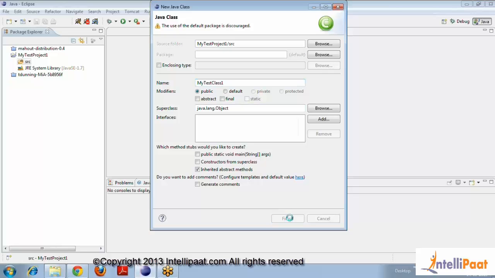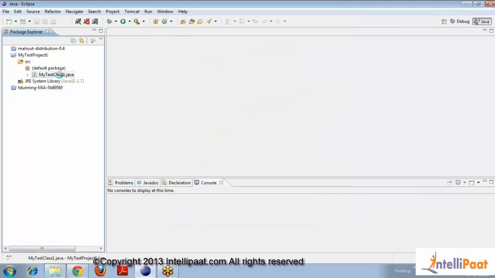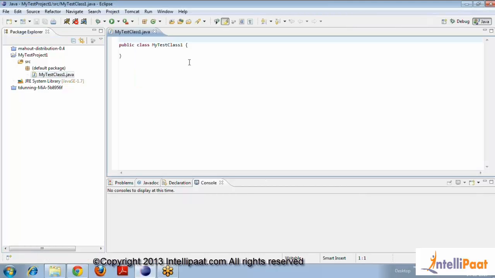You just name the class and click on finish. And it creates this class for you. When it creates this class, it also creates the file. And it's important in Java to ensure that the name of the class is the same as the name of the file. Okay, so the name of the class is mytestclass1 and the name of the file is mytestclass1.java.